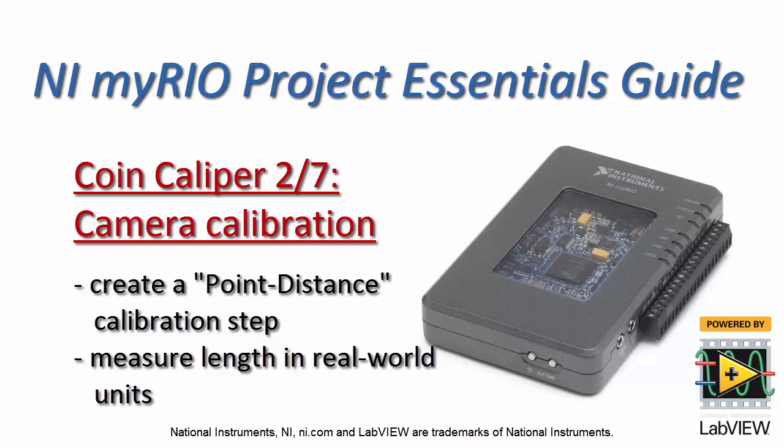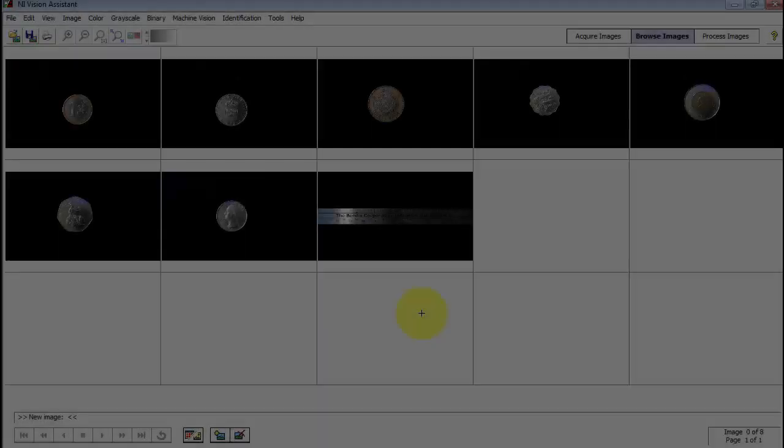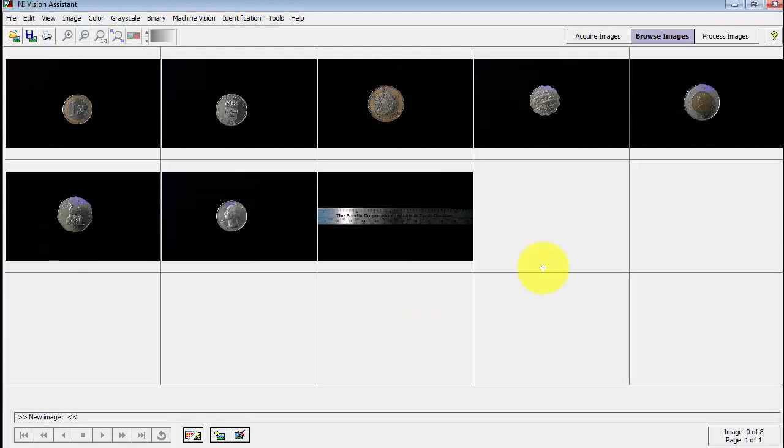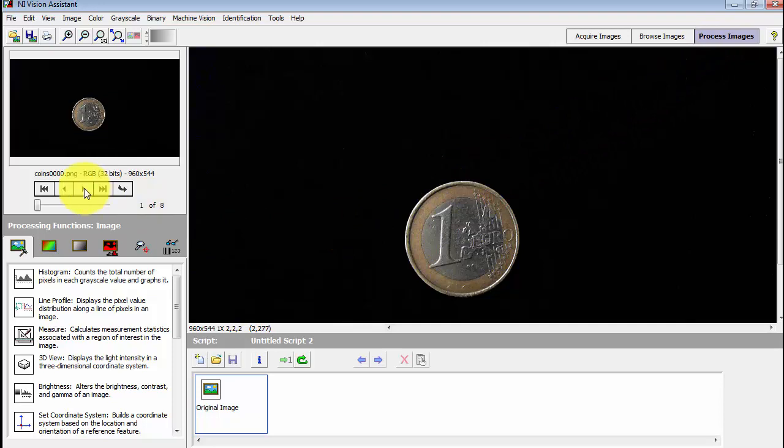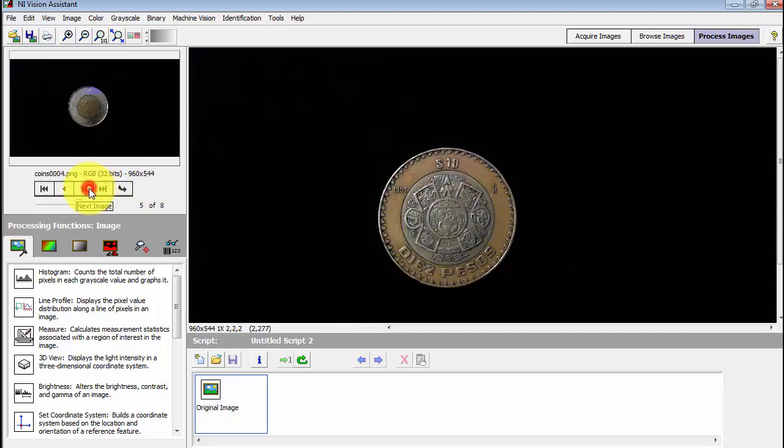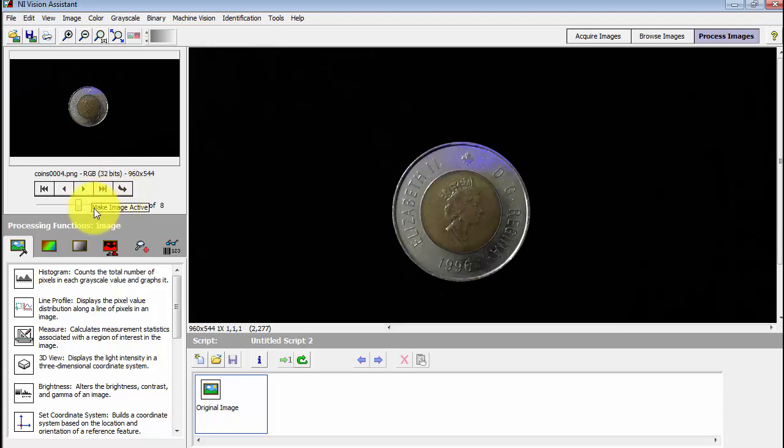Let's continue the coin caliper project by calibrating the camera using a simple point distance calibration step in NI Vision Assistant. I'll then show you how you can measure length in real-world units. We'll switch to Process Images mode, and I'll just show you quickly how you can dial up a selected image.